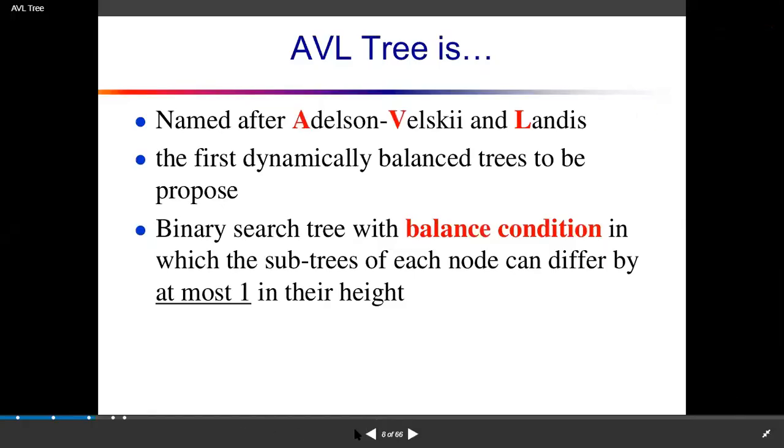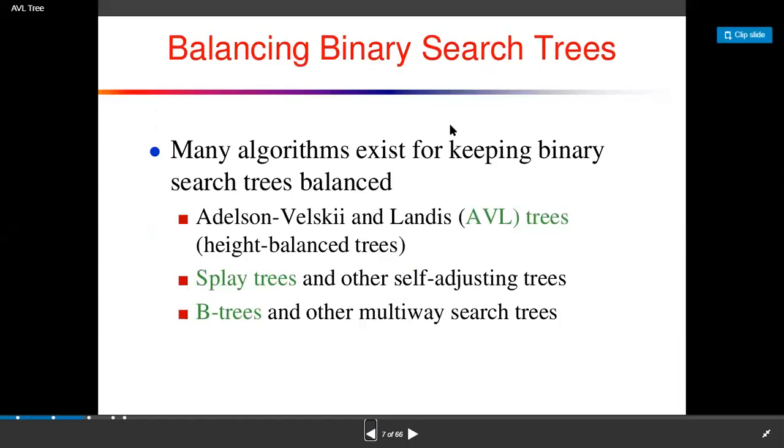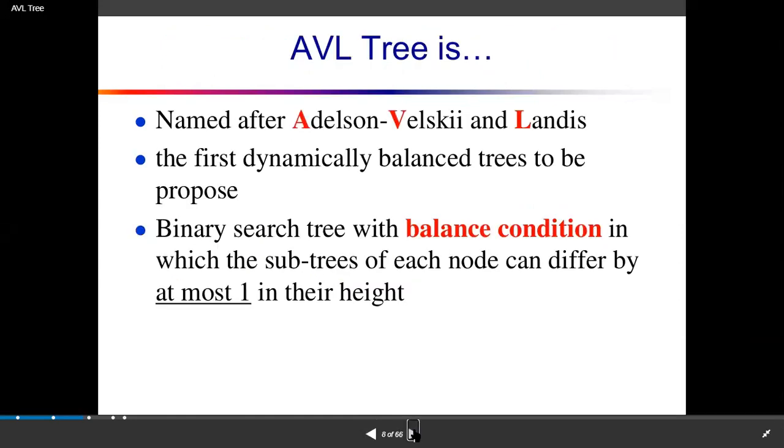For balancing a binary search tree, there are different algorithms for keeping it balanced. The first one is Adelson-Velsky-Landis, that is the AVL tree. It is called the height balanced tree. Then there are the splay tree and other self-adjusting trees, and the B tree, which is a multi-way search tree. These are the trees used for balancing the BST. So now we'll talk about AVL trees.